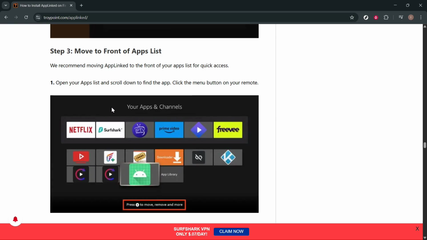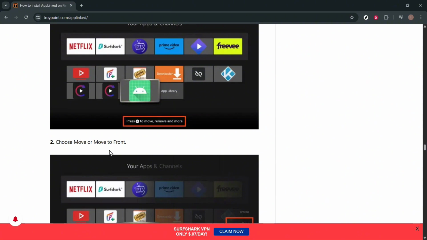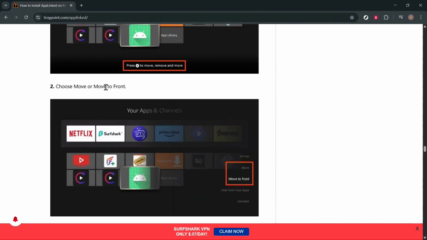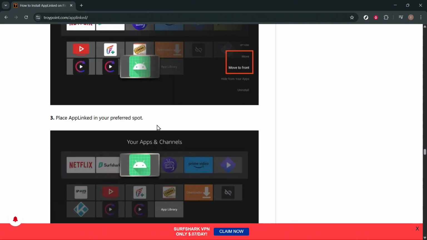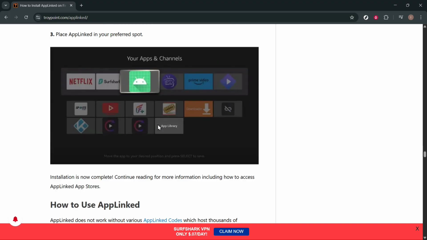On your app list, you'd be able to find Applinked. So click on it and then choose Move or Move to front. And then place Applinked in your preferred spot.